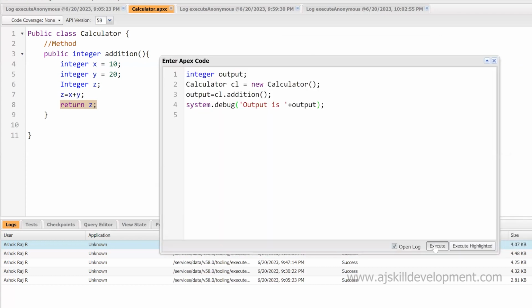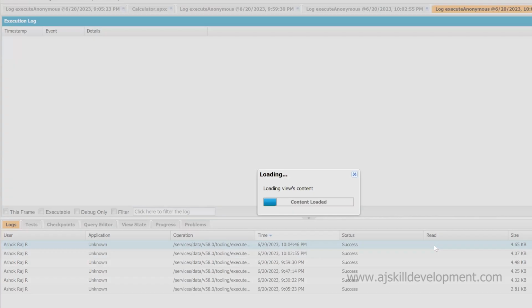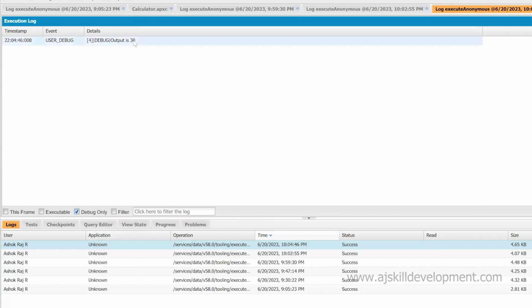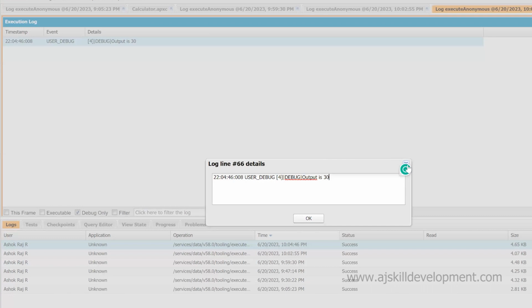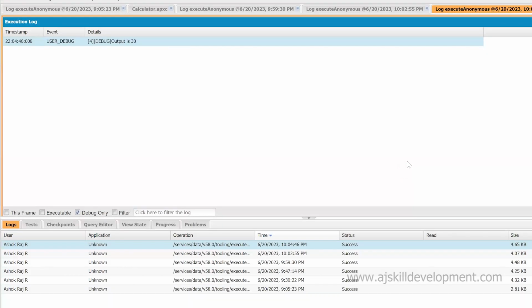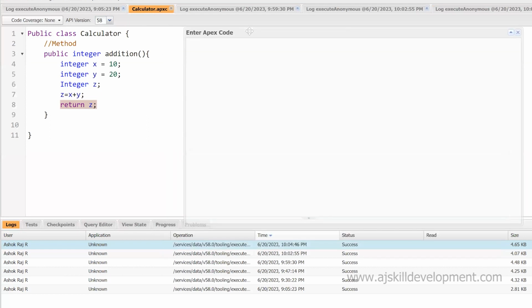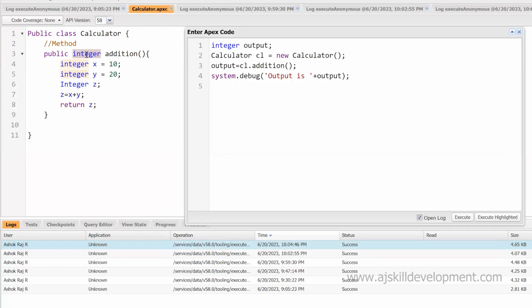Let me execute this. Now check the debug only. You see the output. So this is how you can return a value. Previously we were using void, now we are using return. And the moment it is returned, previously I have my addition.